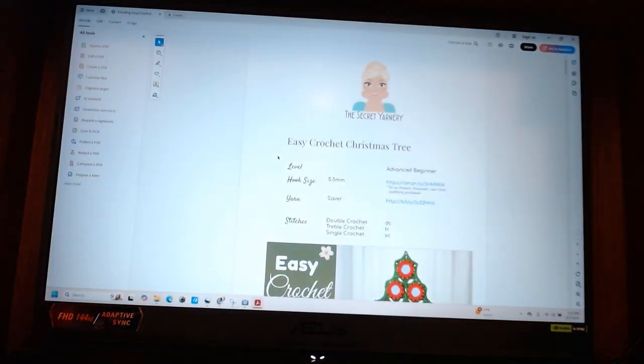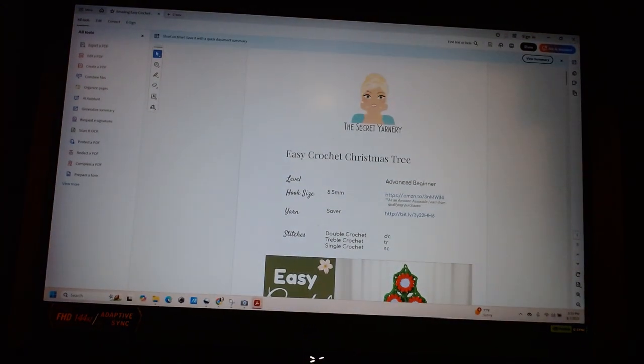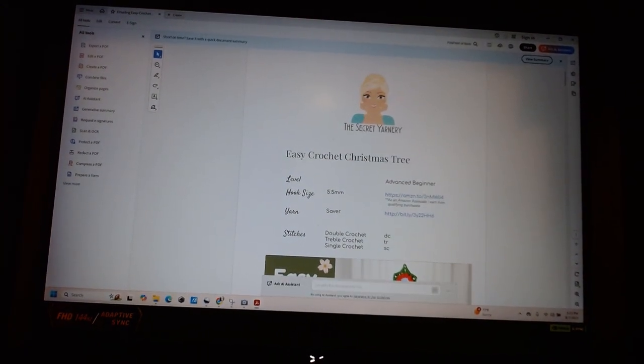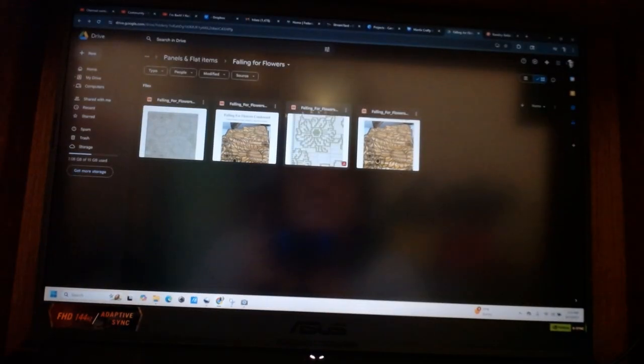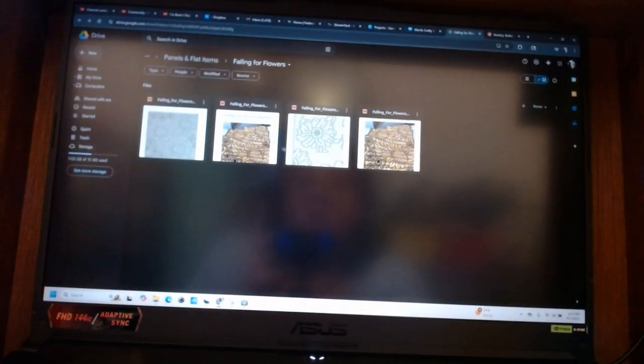There's a chart. There's, the Secret Yarnery. Look, it opened. That's her name. Okay, the Secret Yarnery. There we go. It was right there. I just couldn't. It wasn't working. But this one has several parts as well. There's a chart and all kinds of things there.